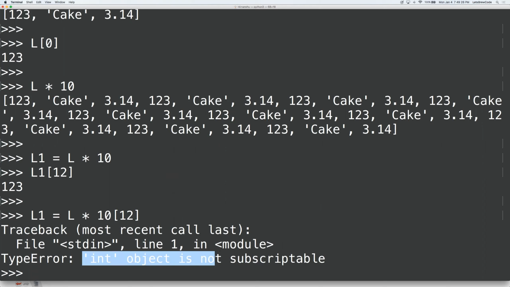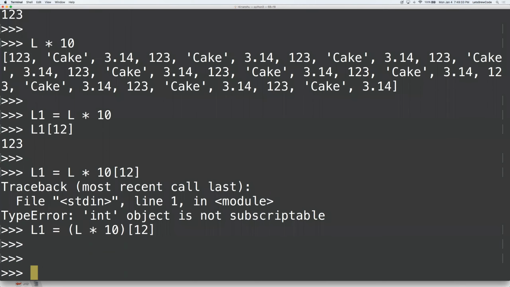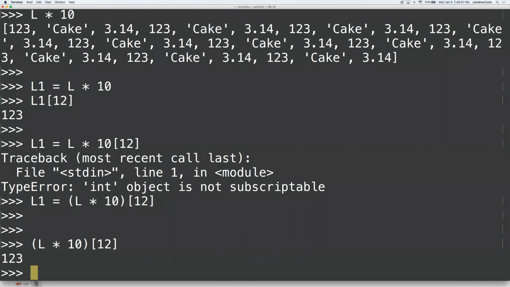Ah, that's the problem. Maybe let's try parentheses. Let's try parentheses. Yes. Oh, sorry, my mistake. But yeah, it worked. So you can add the precedence like that, and then it works.